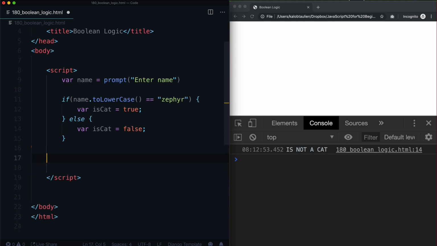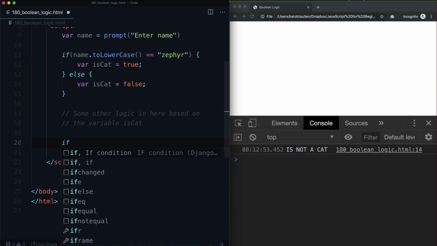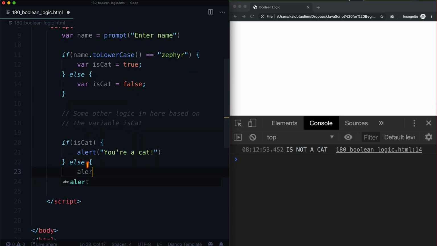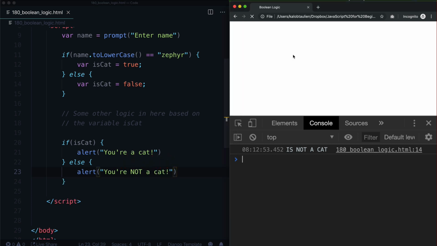And then, in real life, we would have some other logic in here based on the variable isCat. And then we could say, if isCat, alert, you're a cat, a kitty cat, meow, meow, meow. Else, alert, you're not a cat. You're not a kitty cat at all.